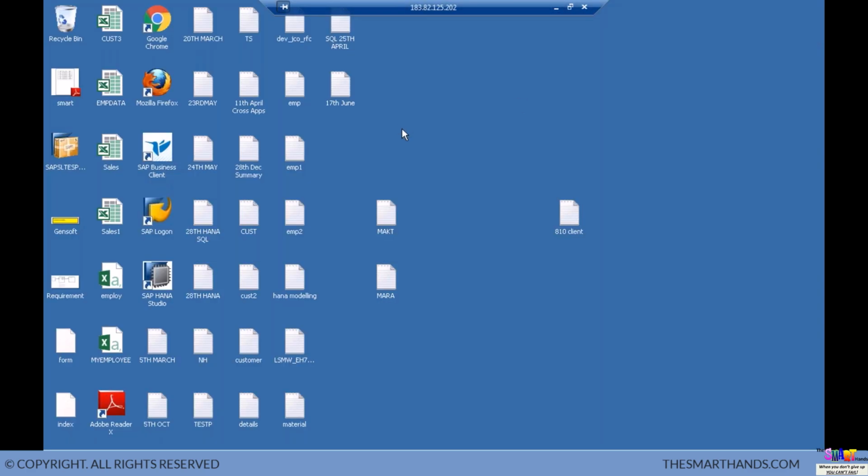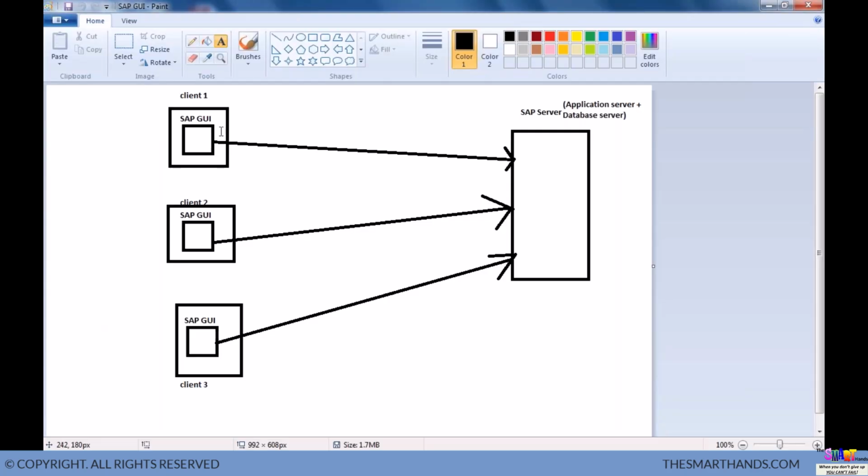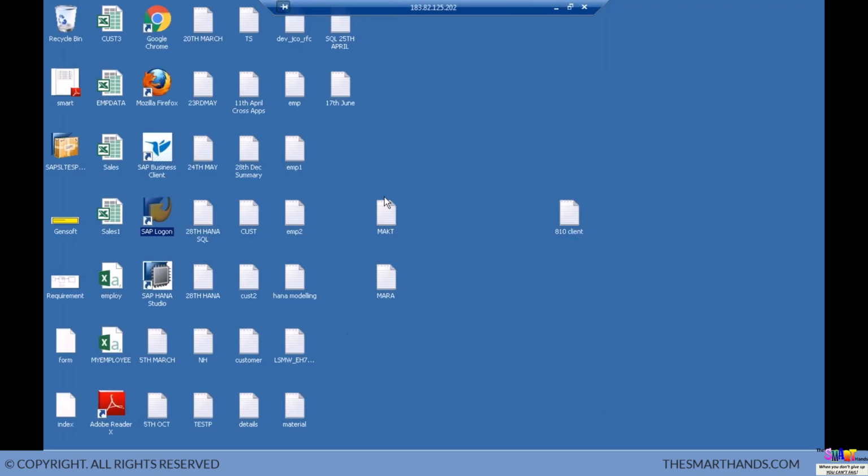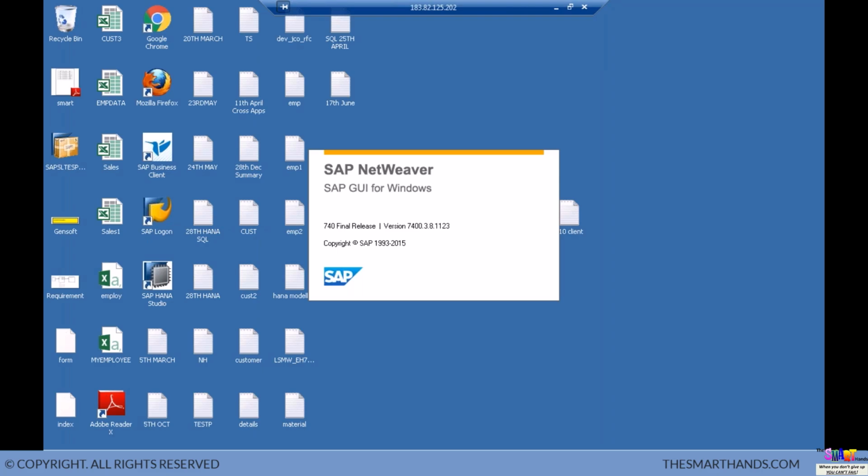So let me connect to the server and show you. Yeah, so here, this is my remote server, and you can see we have the logon pad, SAP Logon. Whenever we install the client software, SAP GUI, the SAP client software, you get the logon pad. So let me connect to the server. I'll click on the logon pad and double click on it.